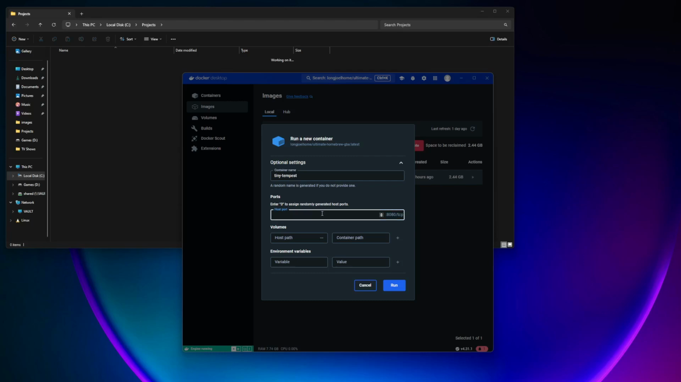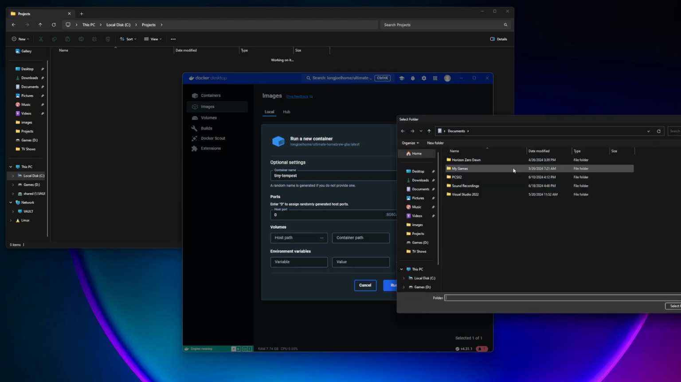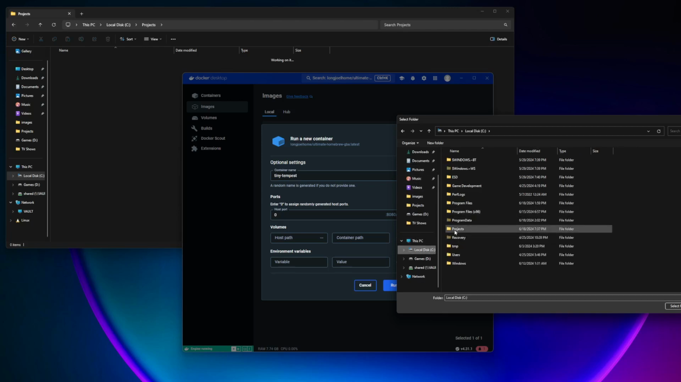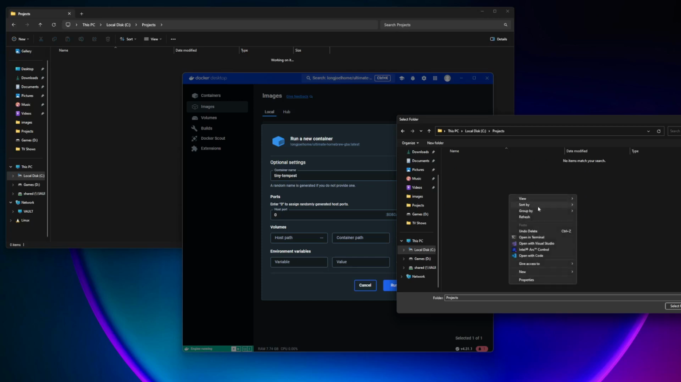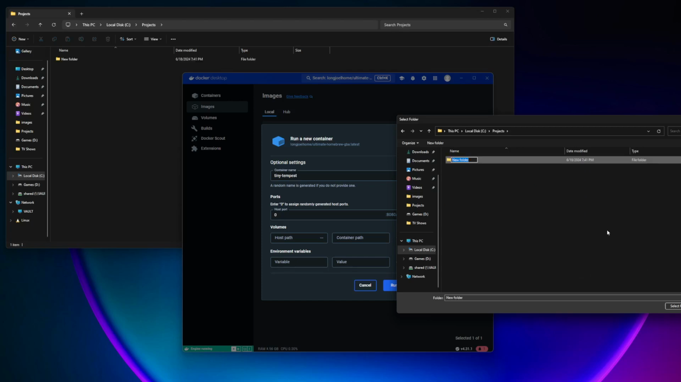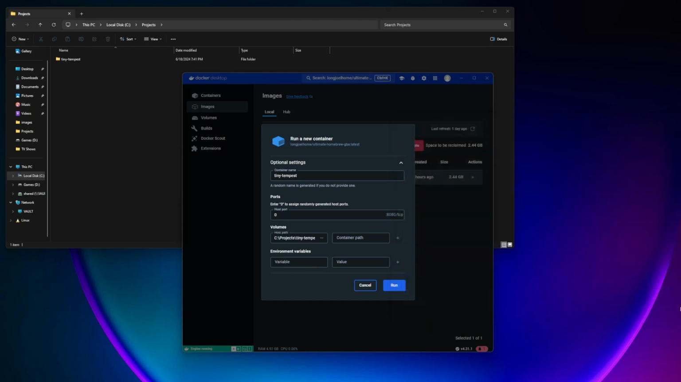So we're going to let Docker pick the port for us, and the last thing we need to do is pick the path. So here we go on my computer. We will go into projects and we will create a new folder and call it Tiny Tempest. Select that folder. So this is what it is on the outside and this is what it is on the inside. On the inside, that has to point at the right location, otherwise it's going to be really hard to get all the tooling working if you mount it in a different location. But okay, now we're ready to run.